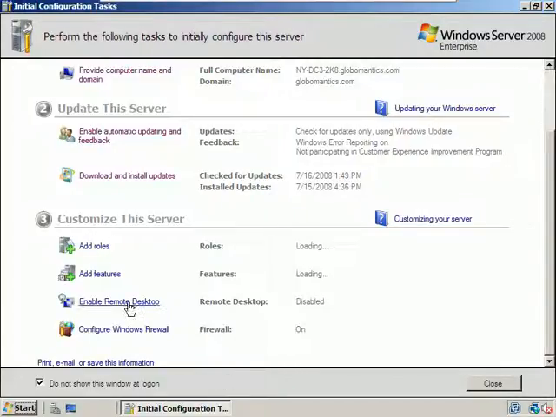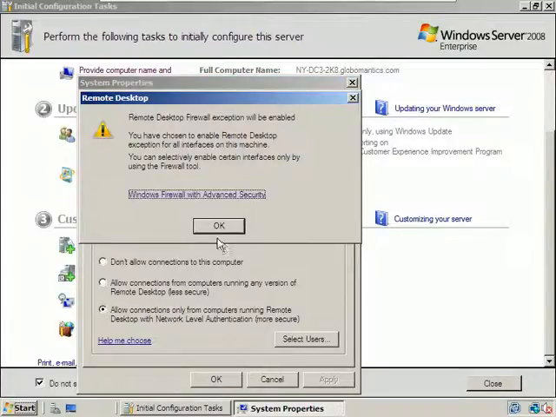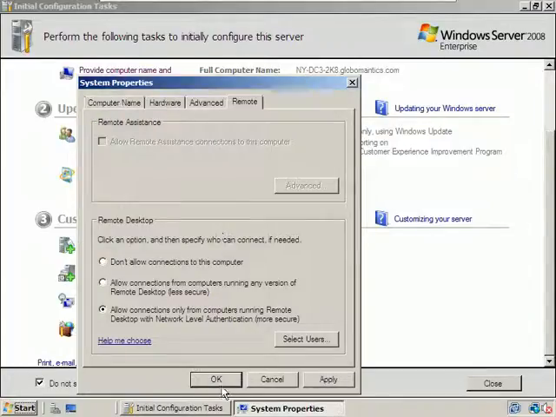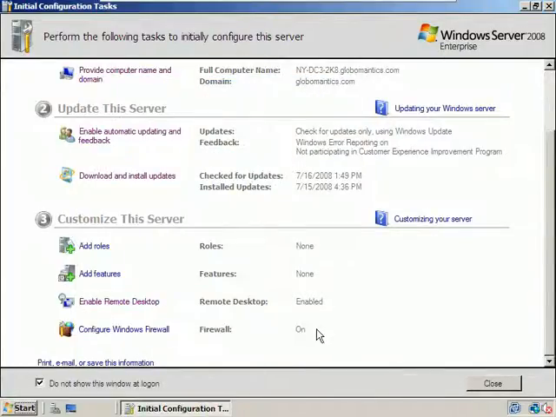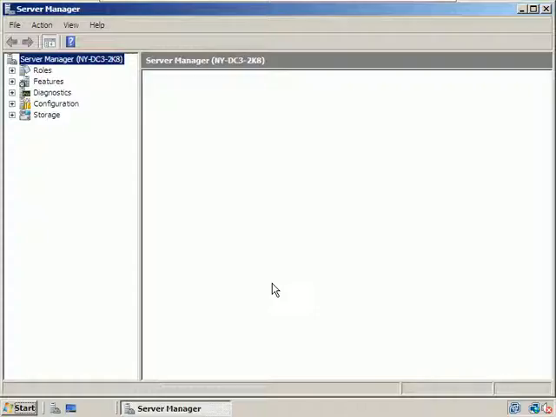Now, you know what? Let's do a quick enable remote desktop. Just for old time's sake, we'll go ahead and allow connections only from machines with network level authentication. We'll tell it OK and OK. All right, so we've enabled our remote desktop. So later on, we can go over to client 1 and add a desktop shortcut for that. But you know how to do that too. Let's click on close. And that's going to bring up our server manager here.